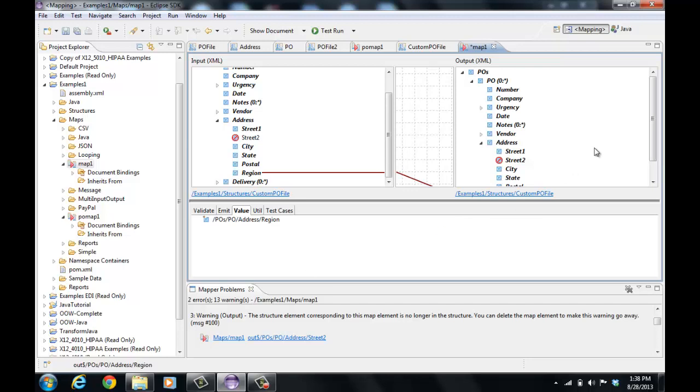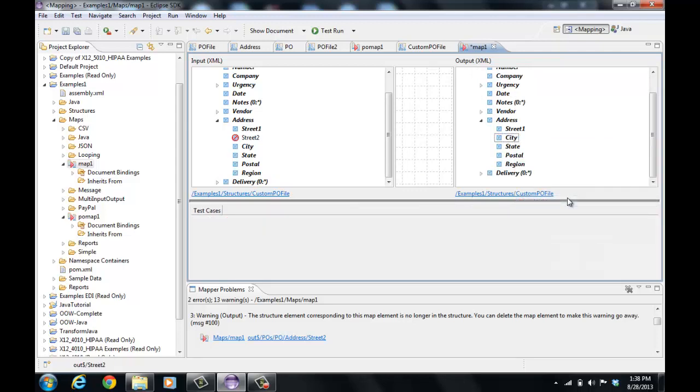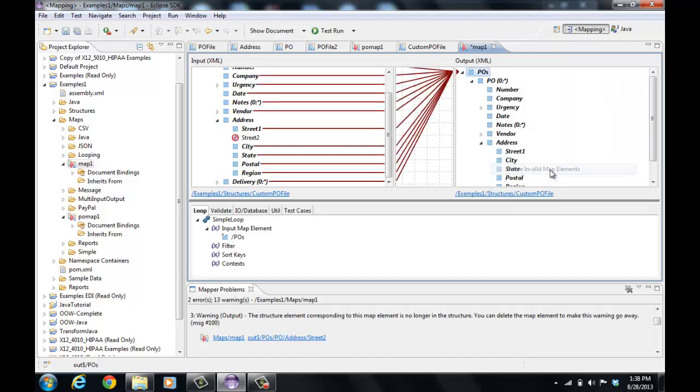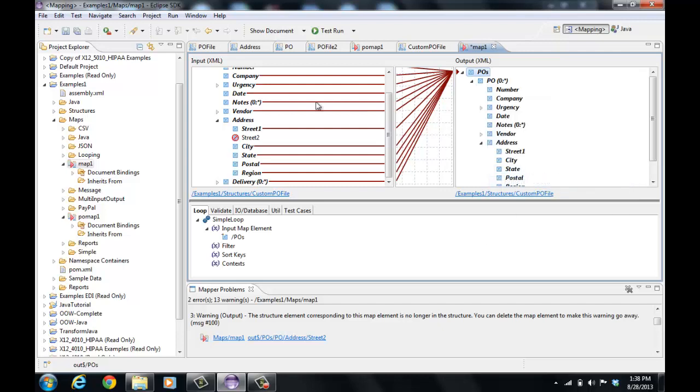Now, once you've satisfied that you've dealt with all the items in the map, you can delete them individually. So we can delete this invalid map element here. That's what it's called when it's invalid because there's no structural element behind it. Or you could at any level delete all the invalid map elements. So you can say delete the invalid map elements, and you can also say remove the new element indications. And we can do that on both sides of the map.